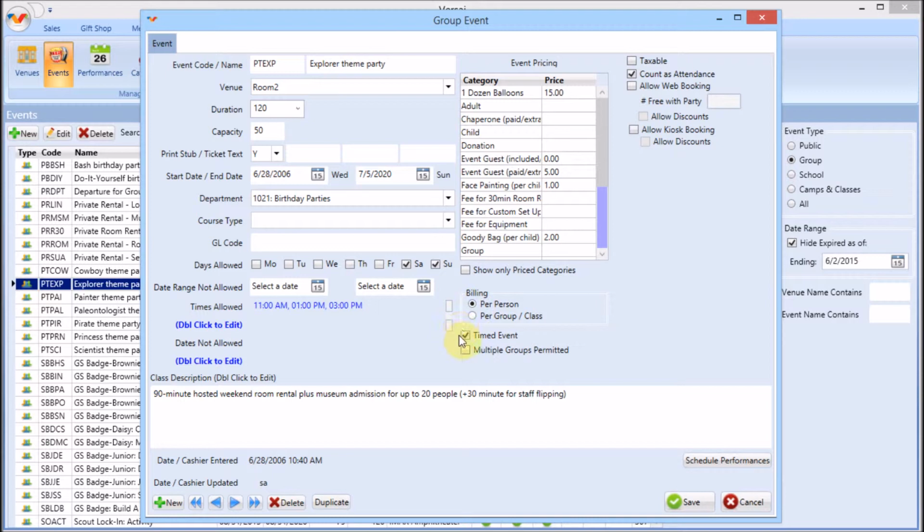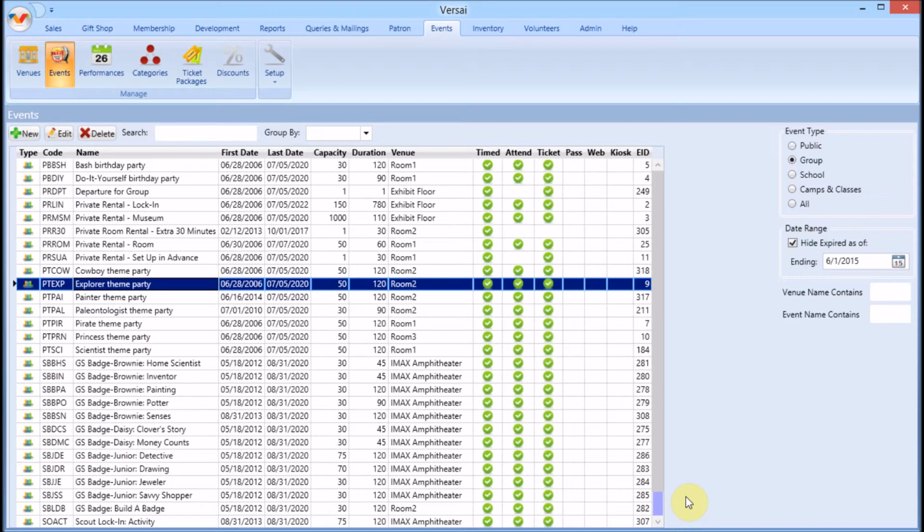Since this is a reservation for a limited amount of time, check Timed Event. Since each occurrence is a private reservation, we won't click Multiple Groups Permitted. If sales tax applies, check Taxable. Since the event records attendance of guests, check Count Attendance. If your institution uses kiosks or our web storefront, check the appropriate boxes. You can also add notes at the bottom. Click OK to save the event.